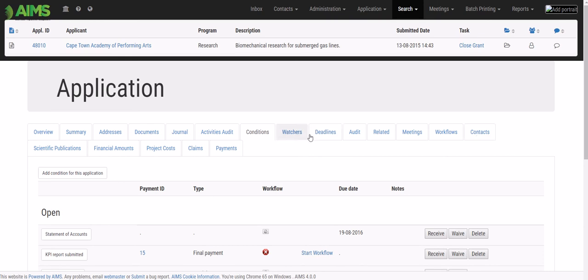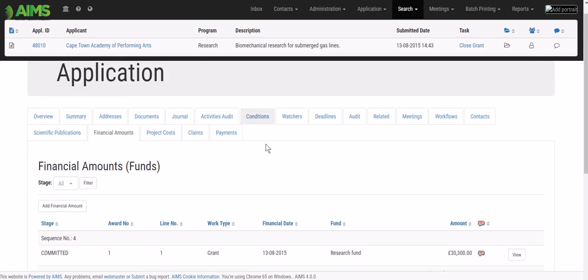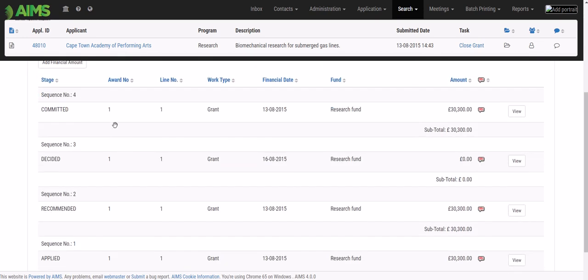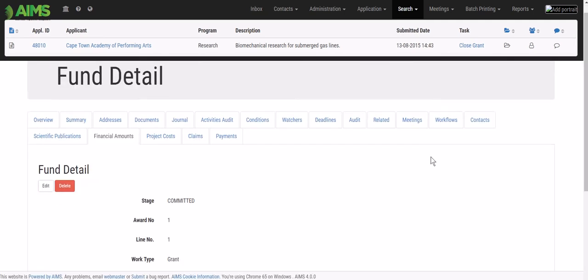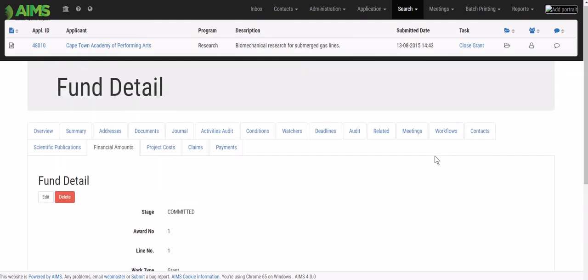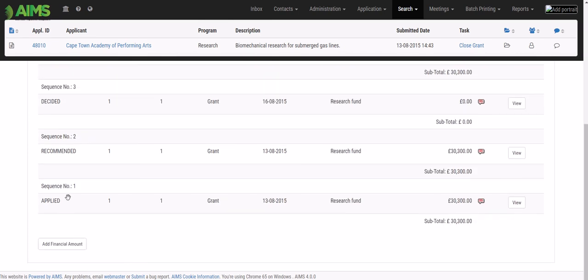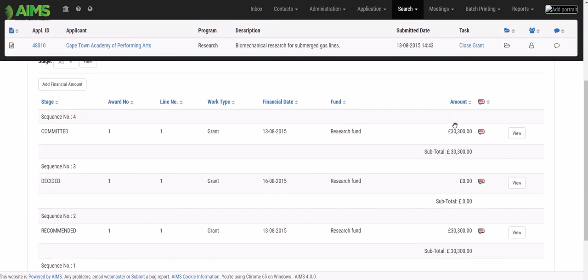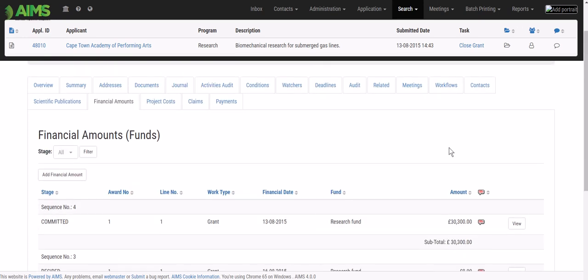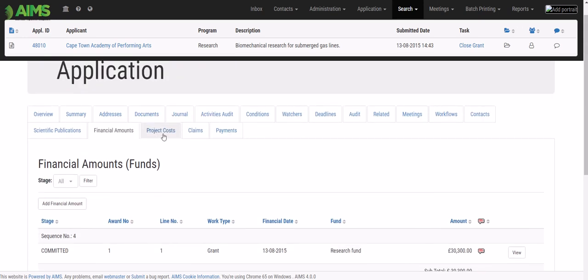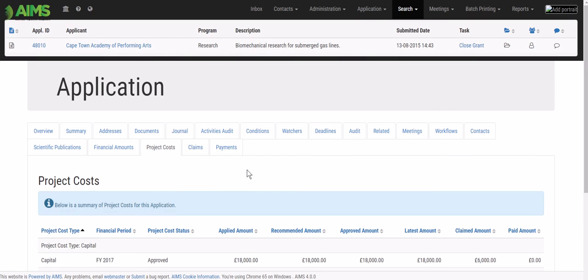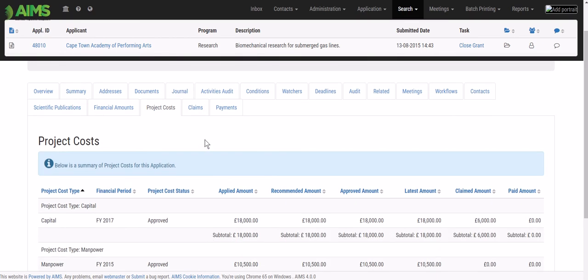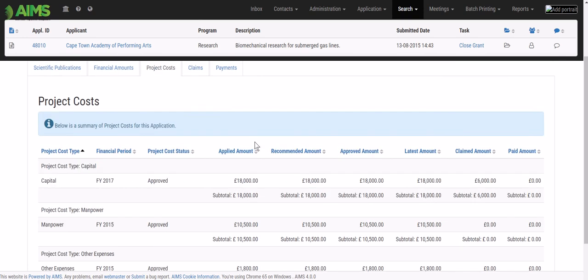Let's look at one of our other tabs. We can look at financial amounts. The different stages: applied, recommended, decided, and committed. So that's the total commitment on this project. Now let's look at our project costs. The project costs can be entered as part of an application and can be tracked then through to the monitoring of an award and be updated over time.